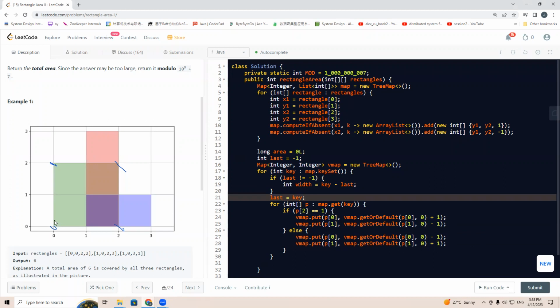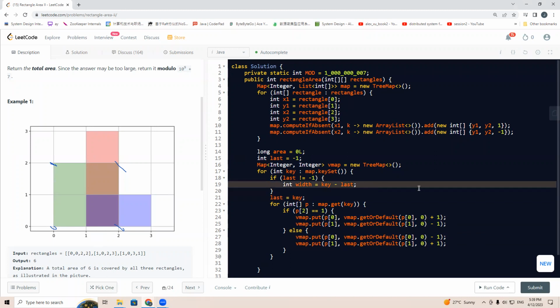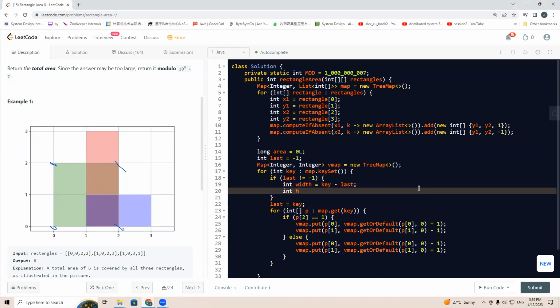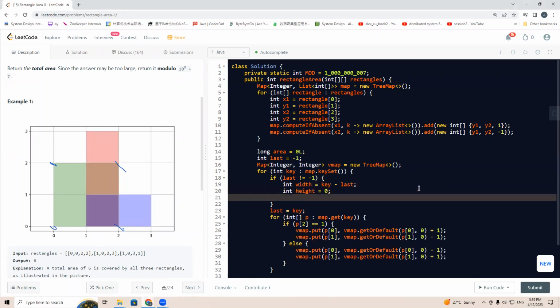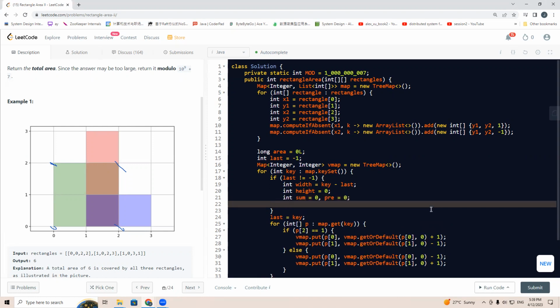What we are going to do is add this point to the tree map. And on the vertical part, we need to calculate the height, right? We call it height, but it is actually the merged interval that it covers. So we'll have sum equals 0 and pre equals 0. If sum is coming from 0 to a positive number, that means that is the start of the interval. So let's have int start equals -1.